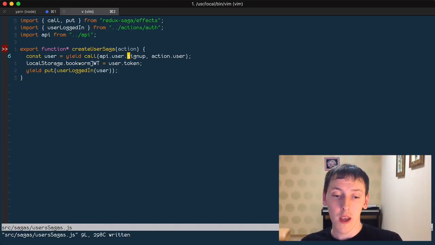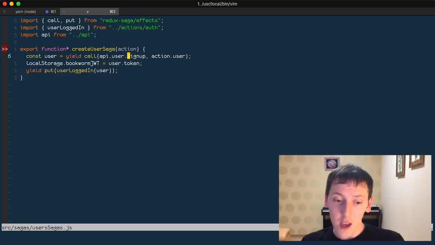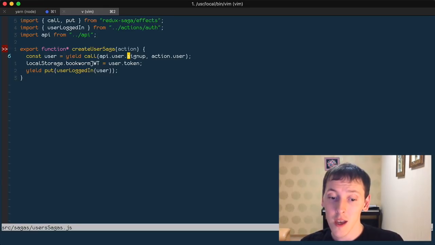Okay, so basically what's going on? We're dispatching right here in Redux Saga. We're dispatching the create user request in our form. That's what we dispatch. Now this Redux Saga listens to it. It takes the latest create user request, and then it calls create user Saga in its own loop, in the parallel process, in the parallel universe. So now here what we do, we just call the API user signup, pass down the action user data into it, waiting for it to resolve, and when it's resolved, it will get back user data to us, and we just set the local storage, and then we dispatch user logged in action.